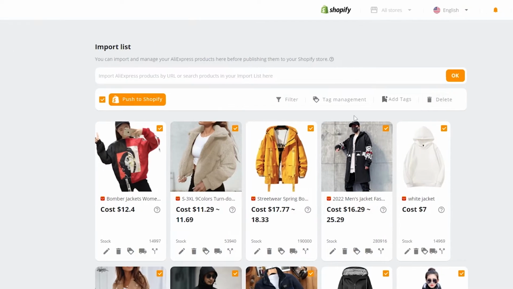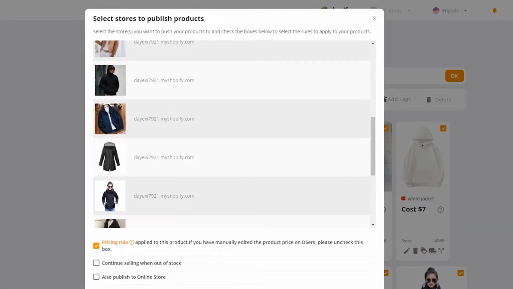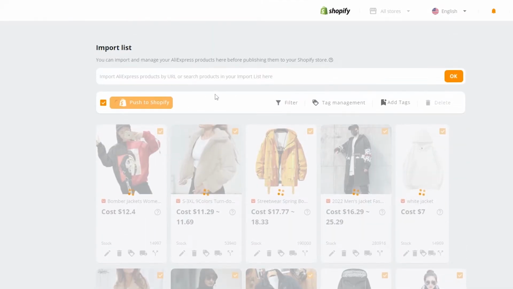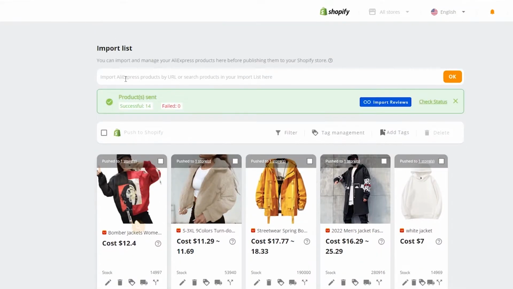Now I'll just simply click on push to Shopify, and all of these products are going to be pushed into my Shopify account, as you can see over here, and it's going to show me how many were imported. So I'm just simply going to wait for it to finish. I'll pause the video right here. So now, as you can see, all 14 products have been successfully added.